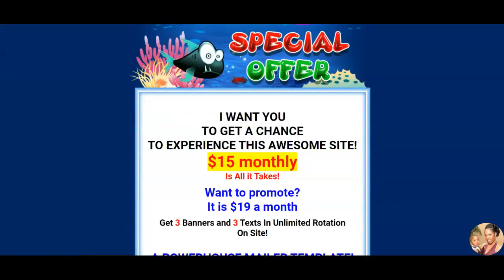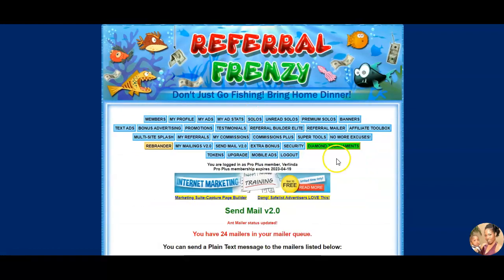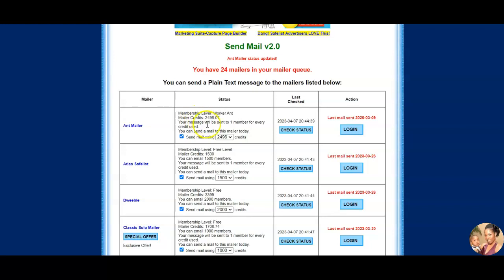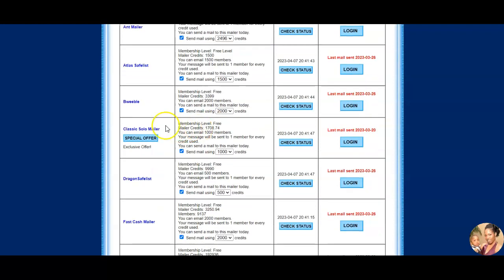All right. Now, what I will do is go back here and then I would just check stats and it will refresh this number. So you see where it says 2471? Now it's 2496. Okay. So I'm going to click some more. Okay. So Atlas Safe List, I know I have enough mailings here. So this is good to go.